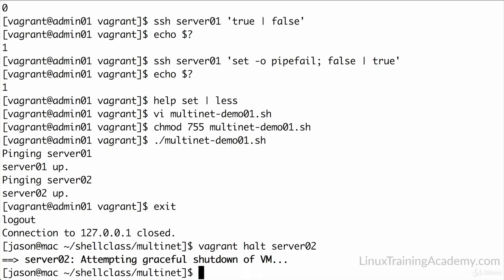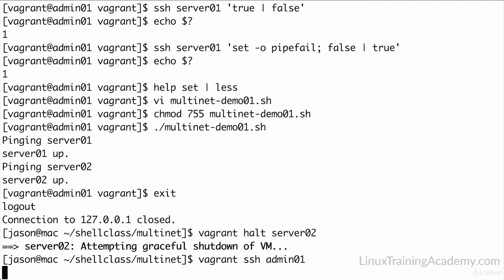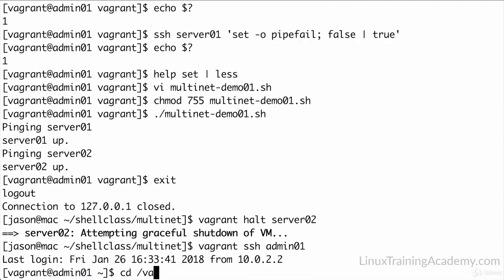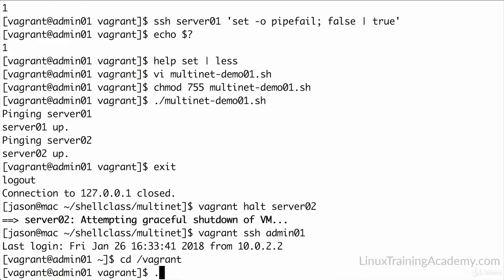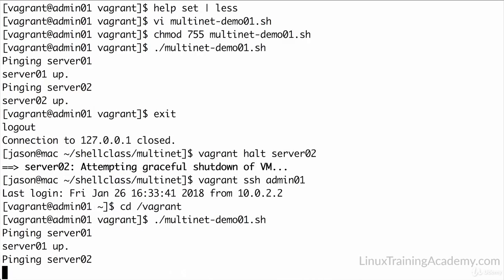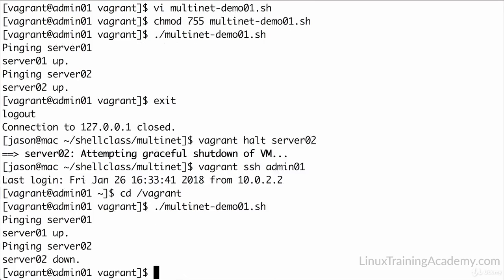So now I'm going to SSH back into admin 01, go to the vagrant folder and execute our demo script here. So server 1 came up right away. It's waiting on server 2. And the ping is going to time out and get a non-zero exit status. And our script reports that server 2 is down.